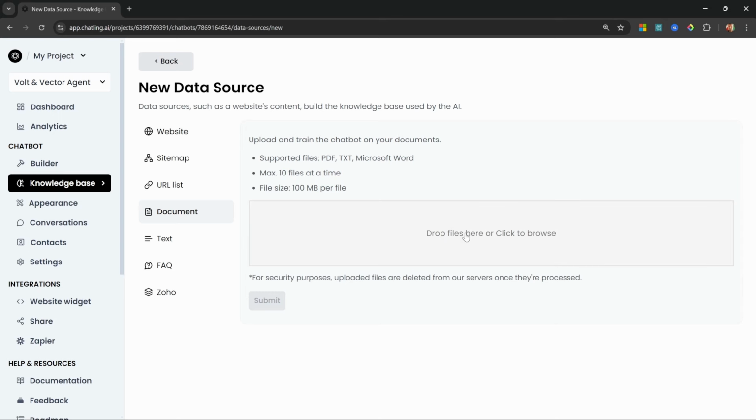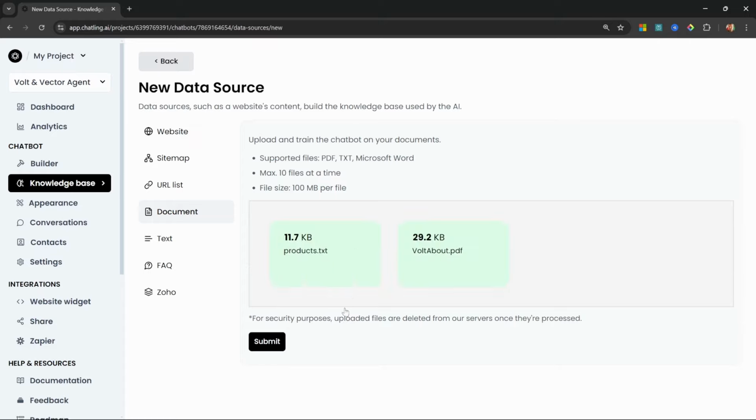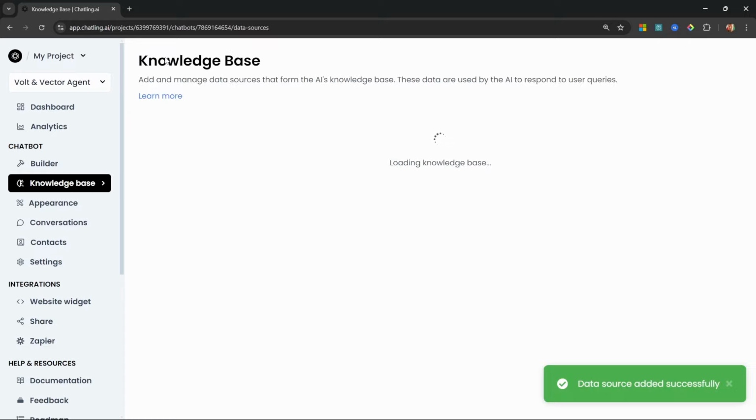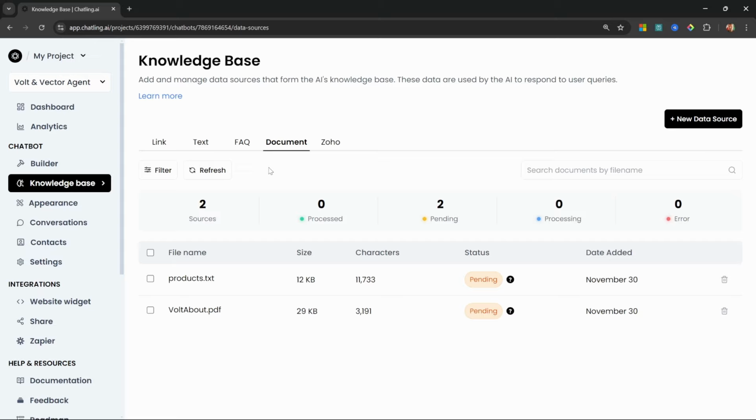So all I have to do is select those files off my machine, then I can click on submit. So if I go back to our knowledge base, we can see that those documents are currently being processed, and after a few seconds our documents were processed and uploaded. Now let's create our chatbot.